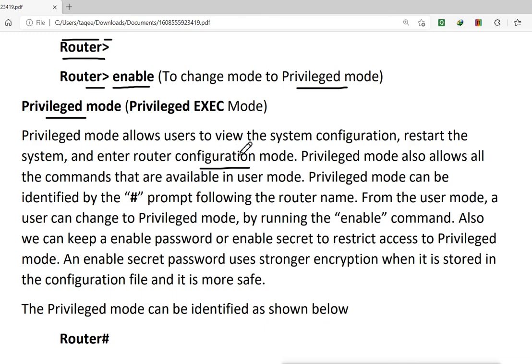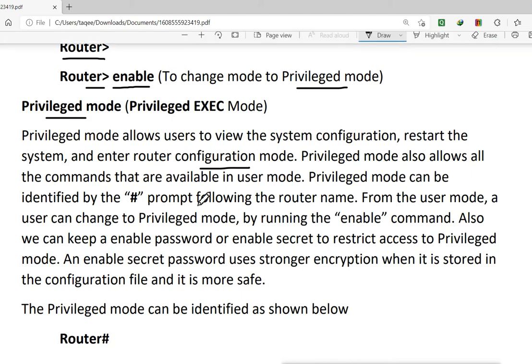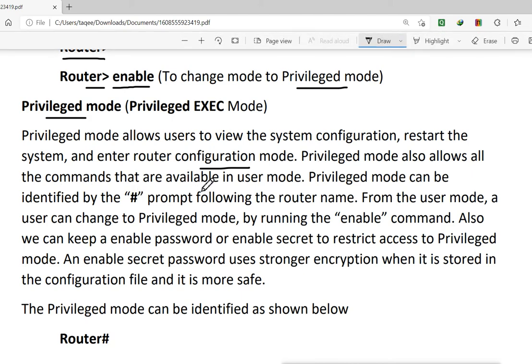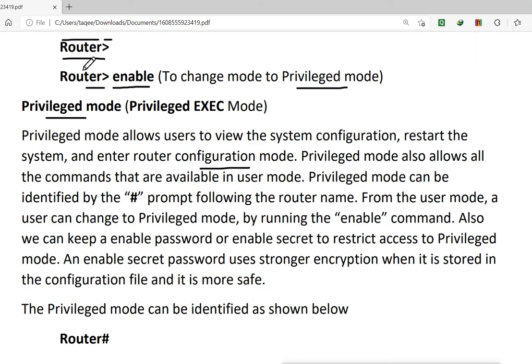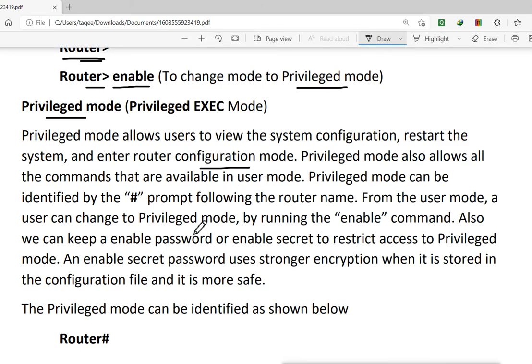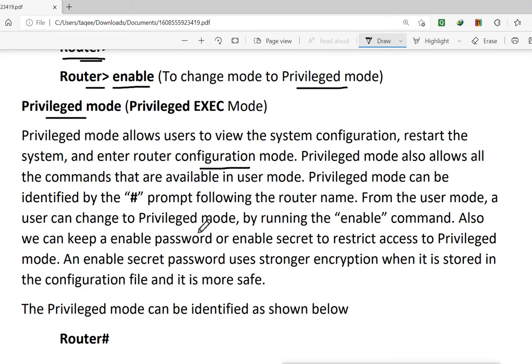Then this privilege mode also allows all the commands that are available in user mode. So all the commands in the user mode are also available in this privilege mode. From the user mode, a user can change to privilege mode by running the enable command. As we saw here, when you run the enable command in the user mode, you will change into the privilege mode.